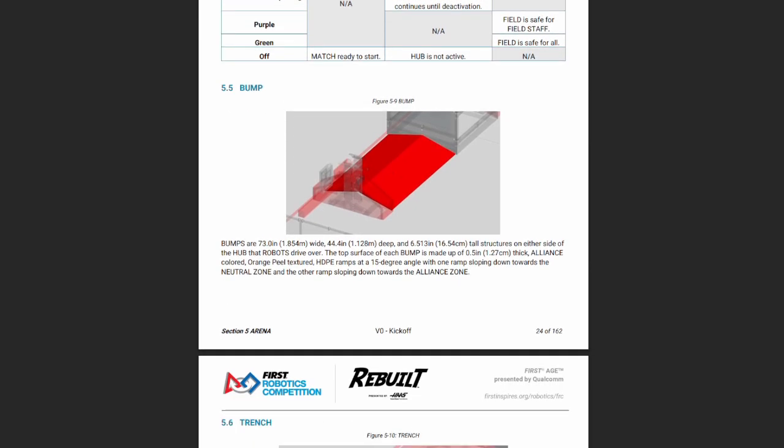5.5, bump. Bumps are 73-inch wide, 44.4-inch deep, and 6.513-inch tall structures on either side of the hub that robots drive over. The top surface of each bump is made up of 1/2 inch thick, alliance-colored, orange peel textured HDPE ramps at a 15-degree angle, with one ramp sloping down towards the neutral zone and the other ramp sloping down towards the alliance zone.